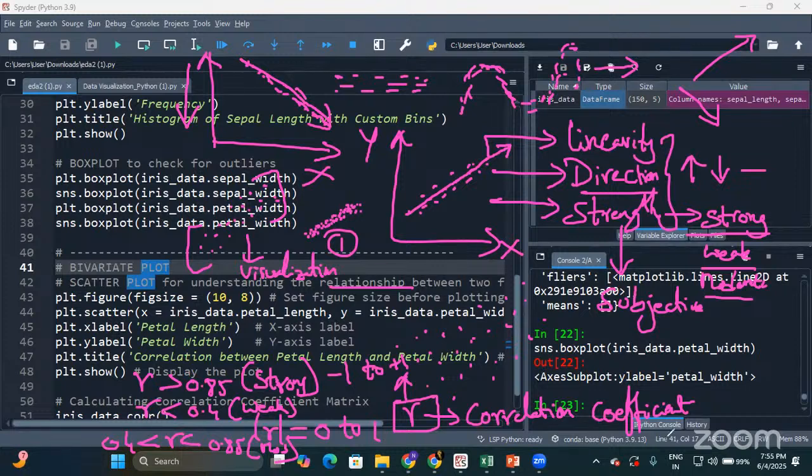Correlation coefficient, what is the purpose of it? The correlation coefficient is helping us to understand the relation between two features. What is the relation? Strong, weak, or moderate? How is the direction? So, without visualizing a scatter plot, by just getting the small r value, I can take a call on these two things. Direction and strength, yes.